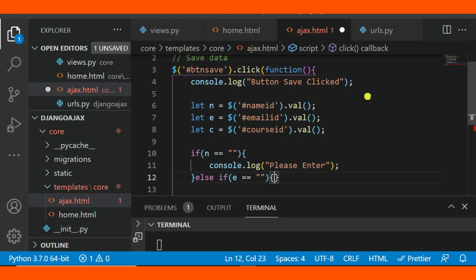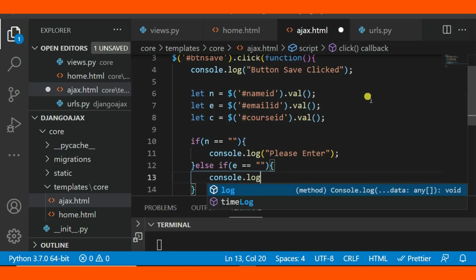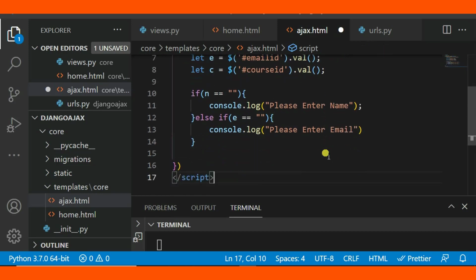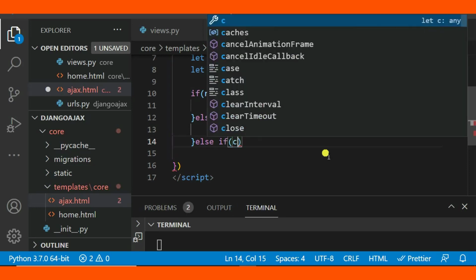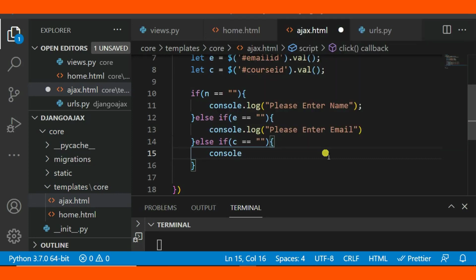I can say console.log bracket, then please enter email. Here it should be please enter email. Then else if the course is equal to null, we can tell the user, console.log, please enter the course you study.